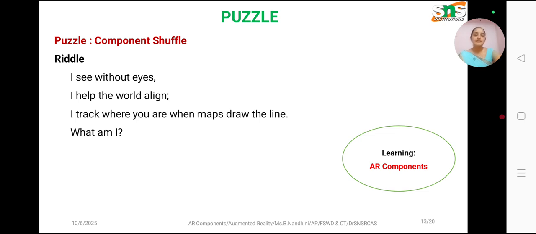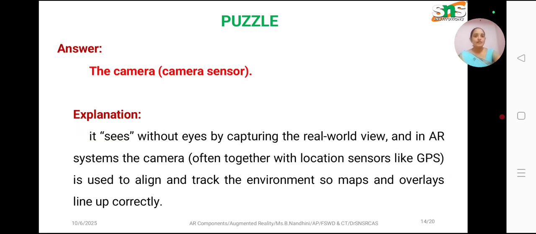And the next puzzle is a riddle. I see without eyes, I help the world align, I track where you are, when maps draw the lines, what am I? To solve it, we have to learn the AR components. Here the answer is cameras. It sees without eyes by capturing the real world view. In an AR system, the camera is very important to align and track real world environments.